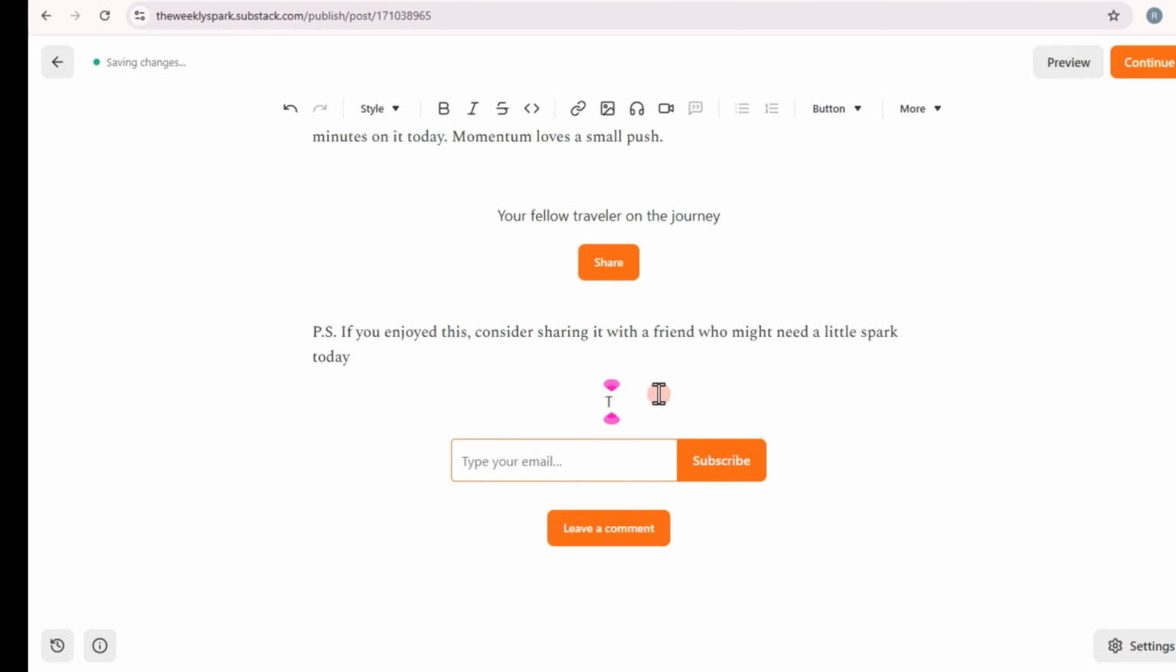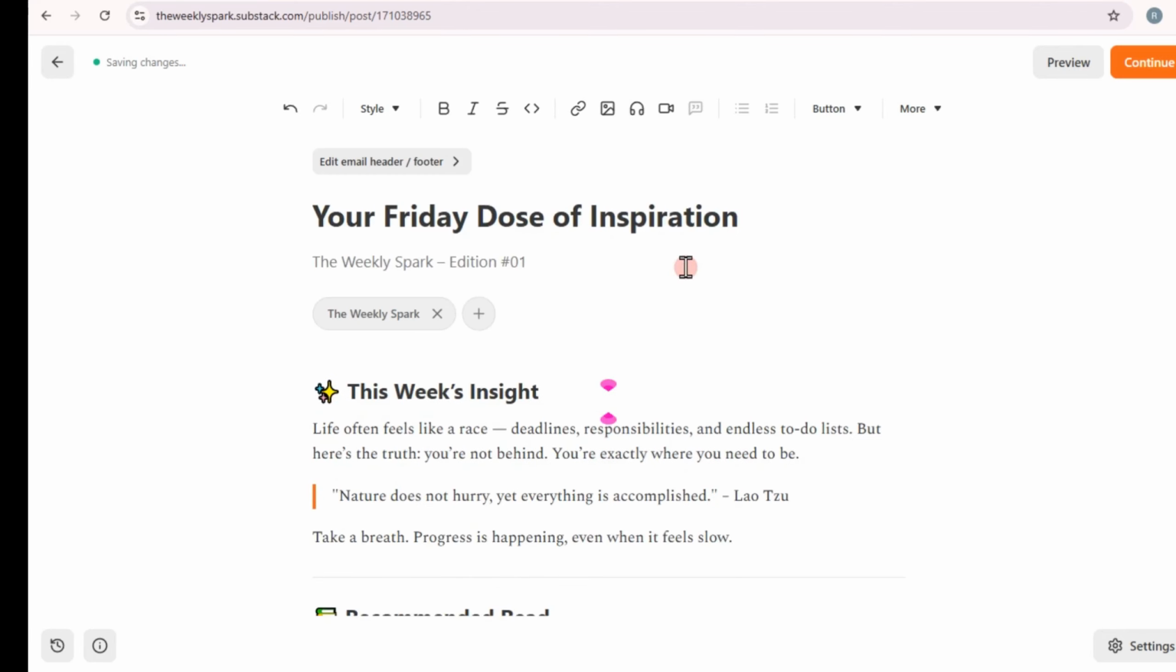Now basically this is what it looks like. You can go to settings to monetize when ready. Substack uses Stripe for payment method. So that's how easy it is to start a newsletter on Substack.